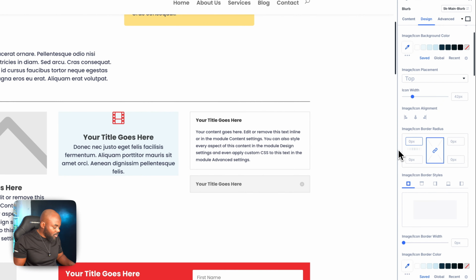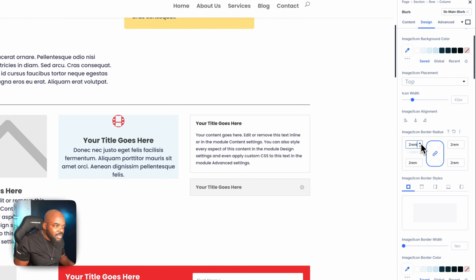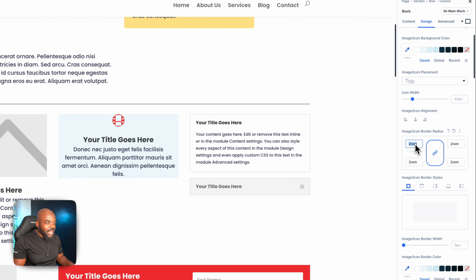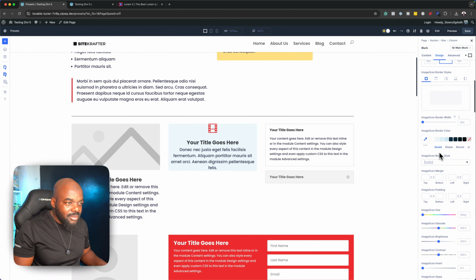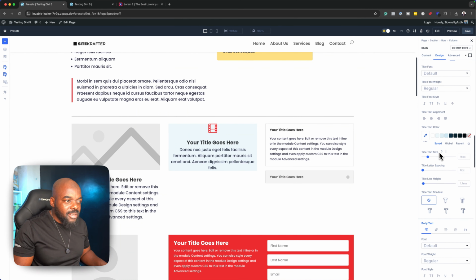All right, so let's try 1 rem around. Okay, let's see. I don't think that made a difference. Oh, do you notice that it's doing it to the icon? We don't want that. Let's delete that. Okay, now let's go further down because that's where the setting is. I'm gonna scroll all the way down.